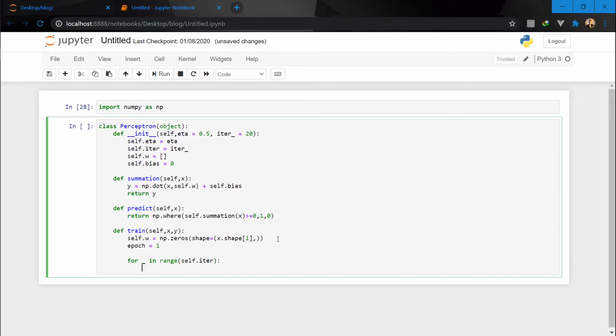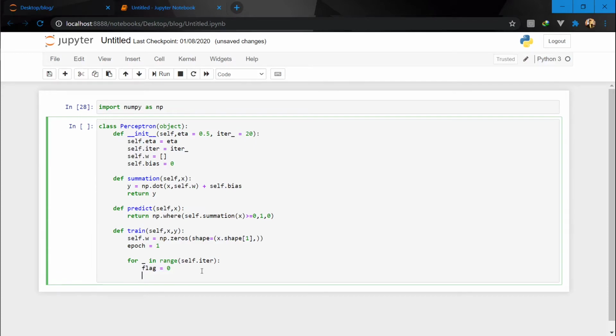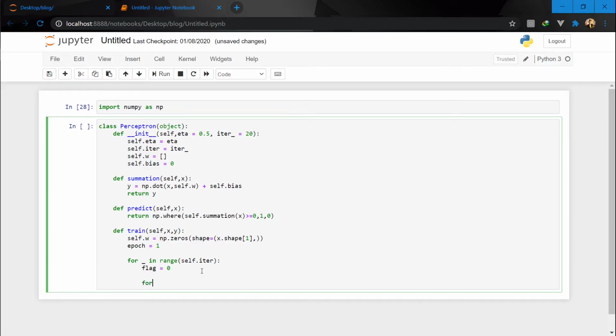Okay, so inside there I need to define a variable called flag. So why am I defining a flag? Well, I want to know when my model has been trained. So if my flag is equal to 0 at the end of an epoch, then I will break out of this loop or this iteration, and I will return my object and the training will stop over here. So I need to know when my model has been trained completely, so I'm declaring a flag so that I can track that process.